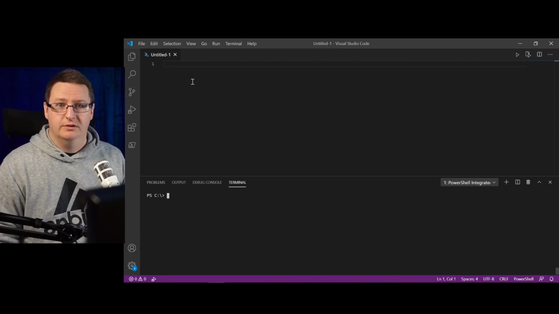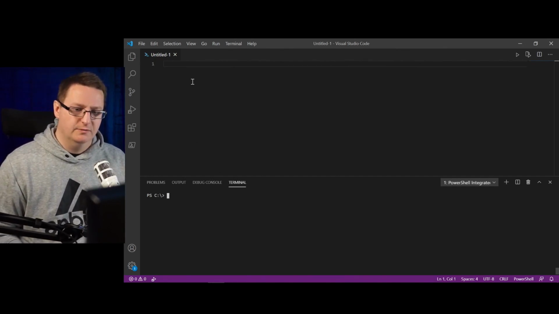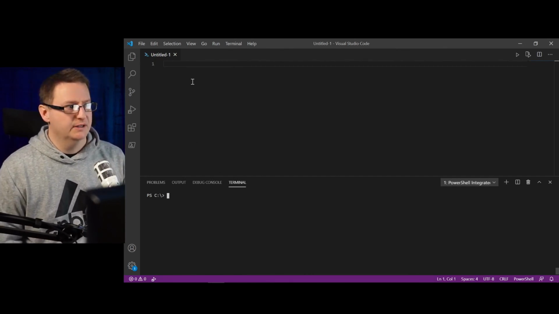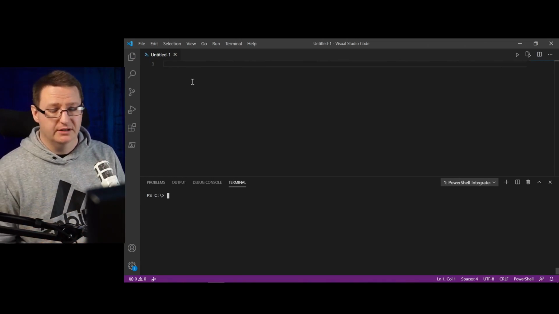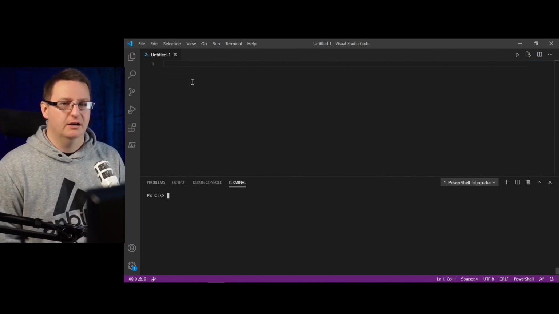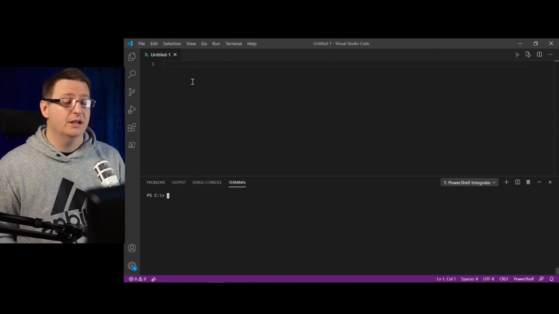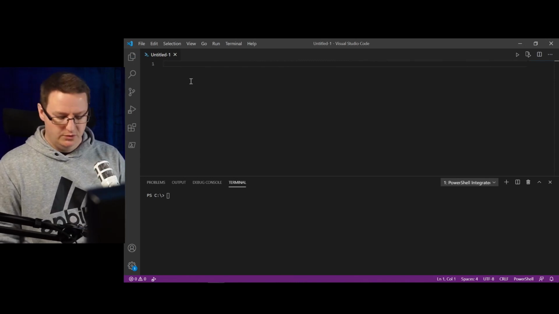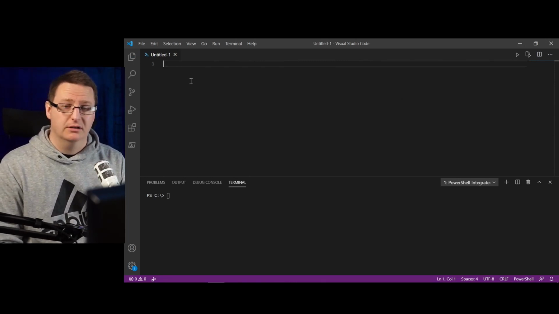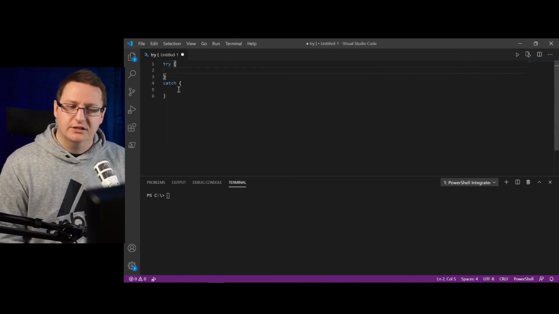All right, I'm over here in Visual Studio Code, and let's see if I can show you how a try-catch block works. First thing you should probably know is that in PowerShell, you have basically two types of errors: non-terminating errors, and terminating errors. We'll get to that in a second, and I'll show you why it's important. But first, I wanted to just show you how a try-catch block looks. So this is your basic try-catch block.